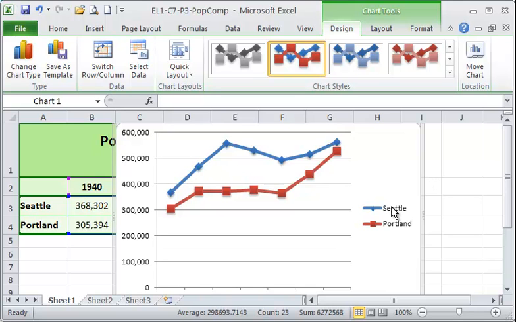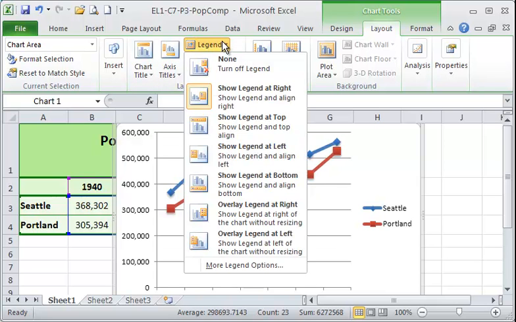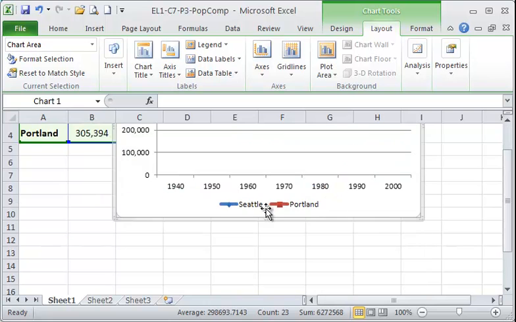So to do that, we're going to go to the Chart Tools Layout tab, and in the Labels group, we're going to click on Legend. It's currently set to show at the right, but we want to show it at the bottom. So we're going to show legend at bottom. Notice it moves the legend to the bottom of the chart.